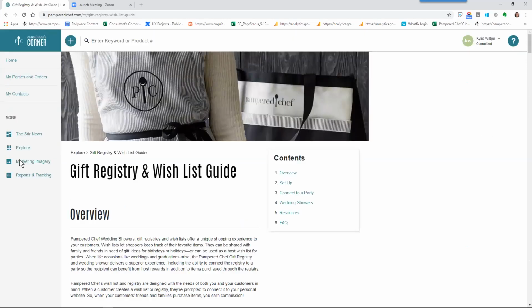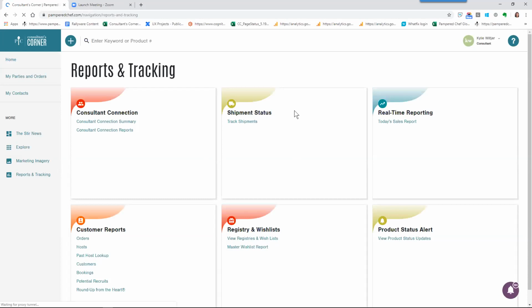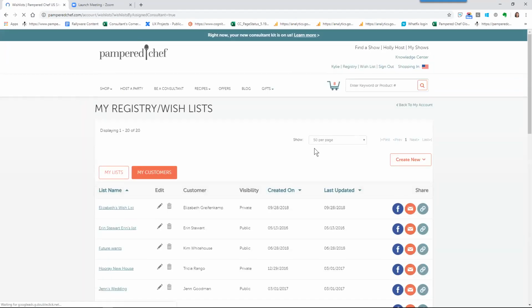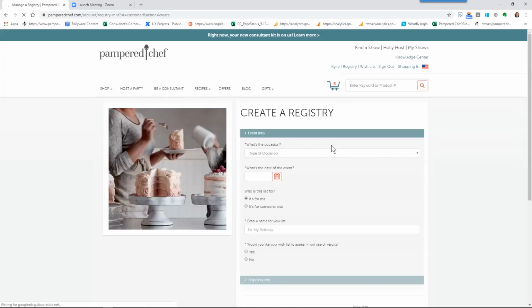So I'm going to go to the accounts page, my accounts. Oh, sorry. You can do it from here, but I'm actually going to go to reports. This is the newest way. That's even faster now with the new Consultant's Corner. And I'm going to go to Registry and Wish Lists, View Registries and Wish Lists. And here I can see a list of my customers, and I can create a new. So I can either select a wish list or a registry here.